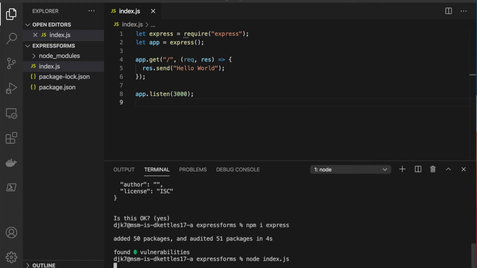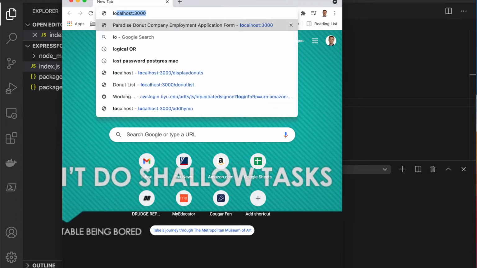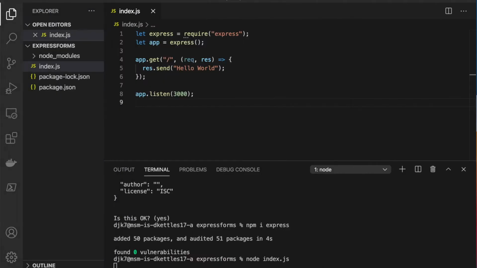and I need to find a web browser somewhere. There we go, got one in another window. Bringing it over. Localhost port 3000, it worked, yay! Okay. So let's introduce the next topic then.